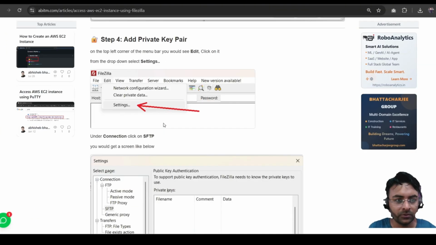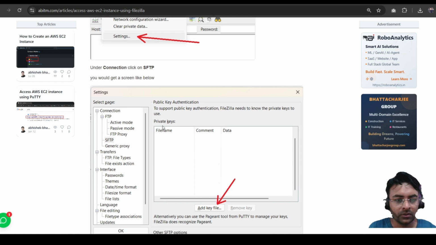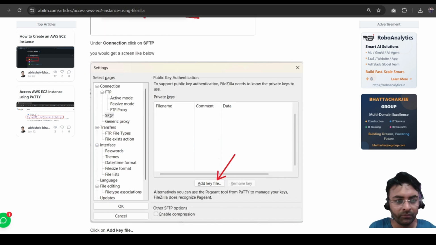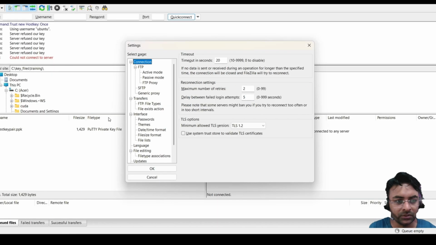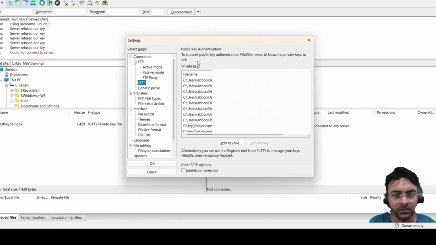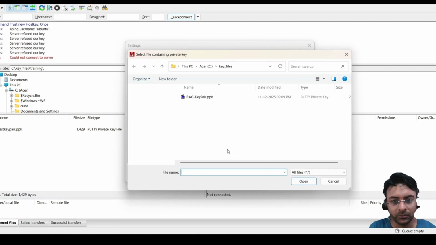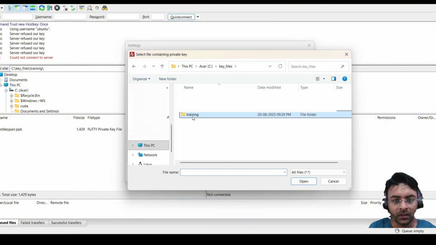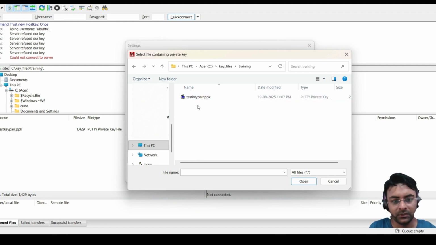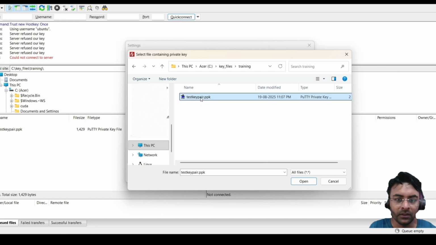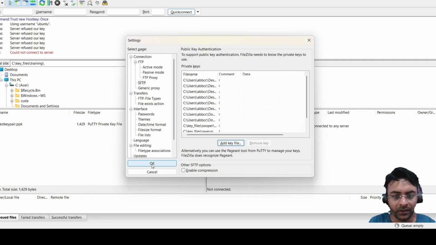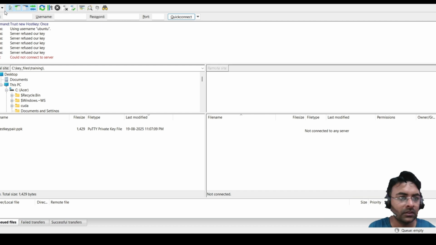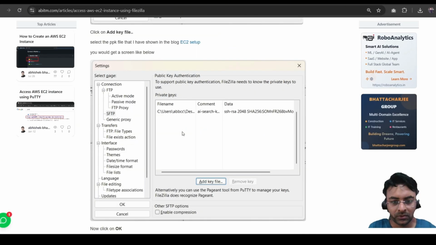Now let me go to the blog. After settings, you would see here SFTP is mentioned. You have to click on this. You would get this page. You have to add key file. When you click on this, you have to go to the location where you kept the ppk file. You have to select it and click on OK, as it is mentioned here.